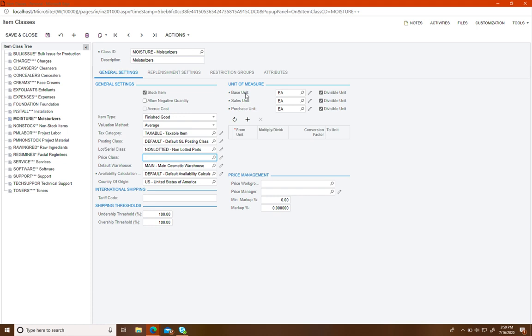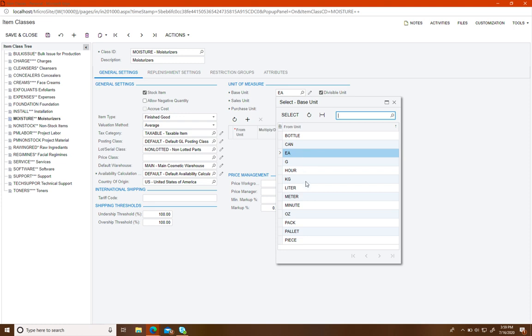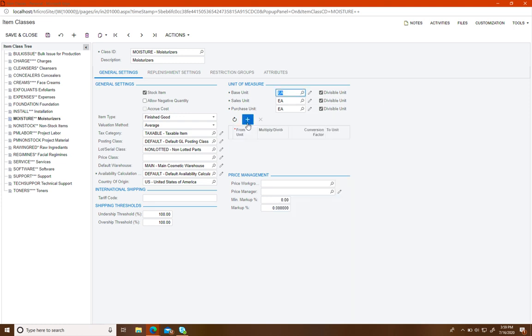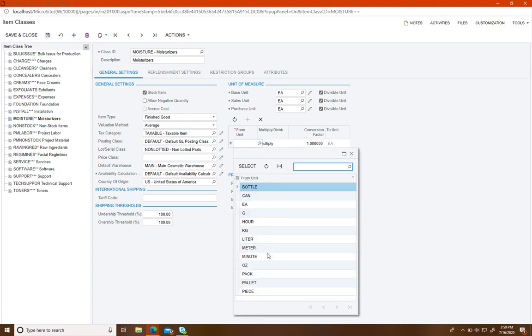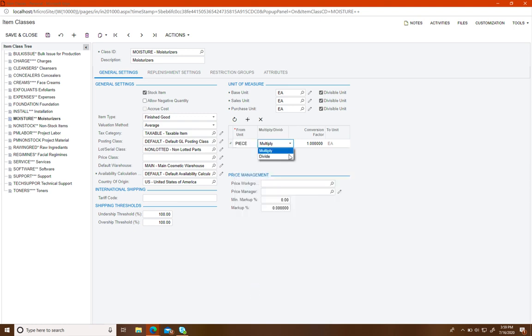So we have our base unit, sales unit, purchase unit. Now they are all each in this case, but if we wanted to change that to a different unit of measure, we can. And if we wanted to add a conversion, it's really easy to do that by selecting a from unit here from our system. So let's say we wanted to use piece. You can multiply or divide, put your conversion factor. So let's say we want to make it 2.5 in this case to our unit of each. So really easy to have conversions in here, and you can have more than one if you want to do that as well. And down here we have our price management section as well, where you can pick a work group or manager.